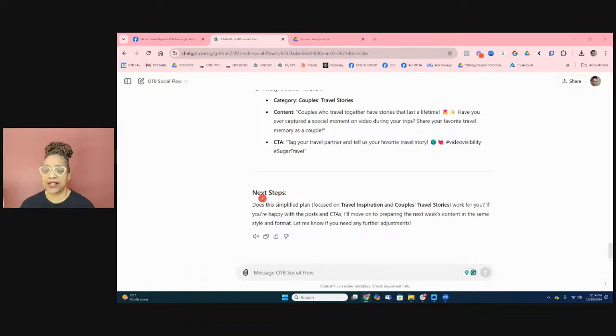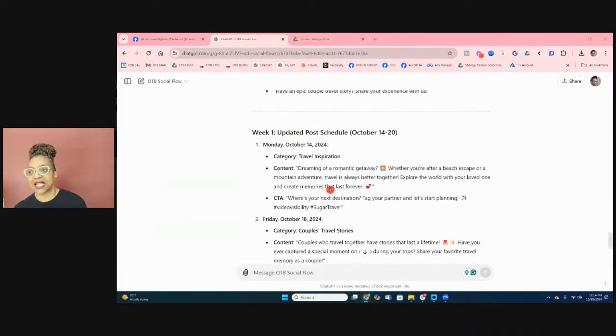This is simplified, so read the output because it's asking for your approval and input. If you're happy with the post, I'll move to preparing next week's content in the same style and format. Let me know if you have any further adjustments. So if you do have some adjustments, maybe it's too short, maybe it's not long enough, maybe it's not the right tone, whatever that is.